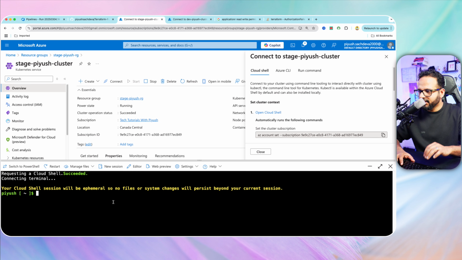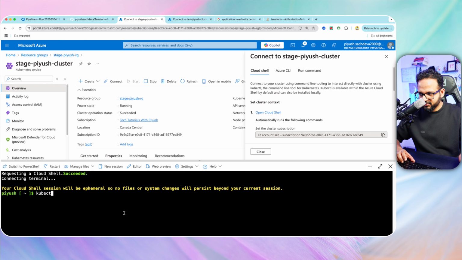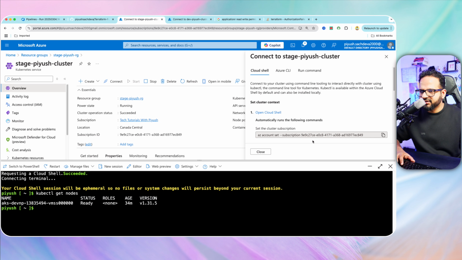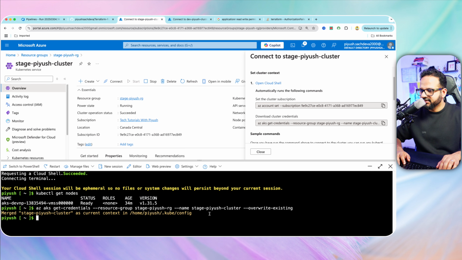Okay, if we do kubectl get nodes, this is dev because we have not authenticated with the cluster credentials. So let's copy this command and run it, and it will override the existing kube config.